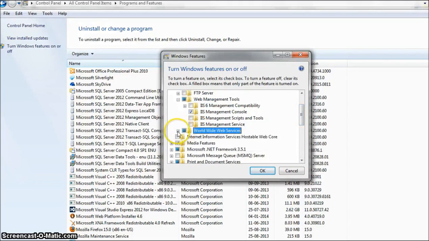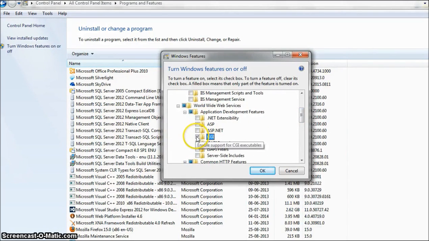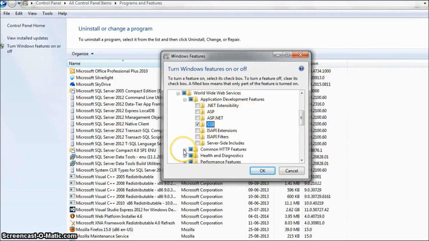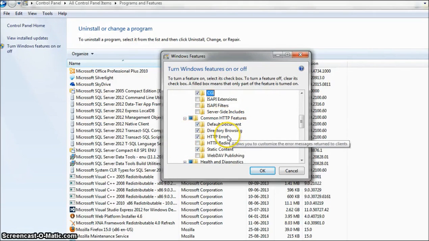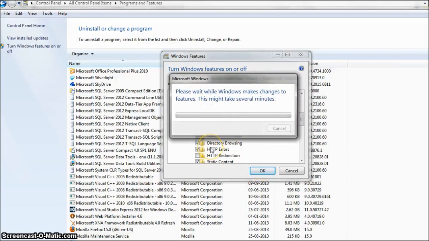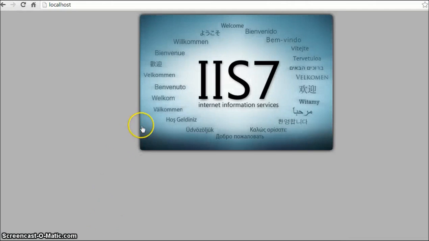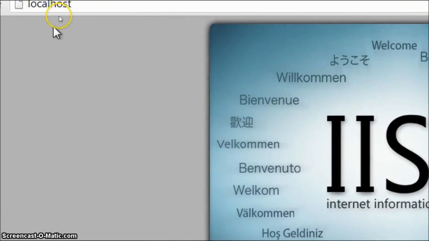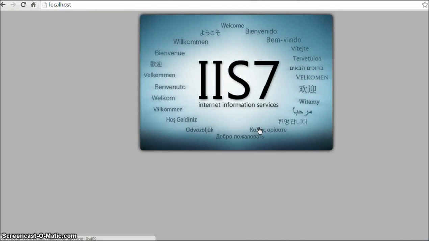In World Wide Web Services, in Application Development Features, select CGI, and in Common HTTP Features, check Default Document, Directory Browsing, HTTP Errors, and Static Content. Leave all others as they are and click on OK. Let us wait till this feature gets enabled. Once it's done, open your browser and go to localhost. Here you would find this page. So it confirms that IIS is installed.